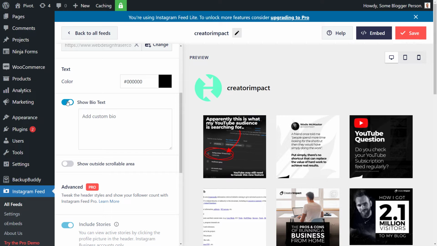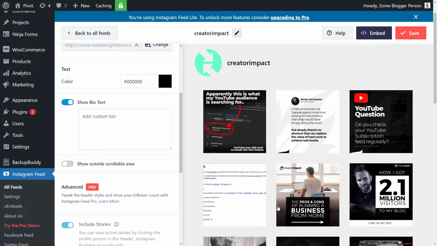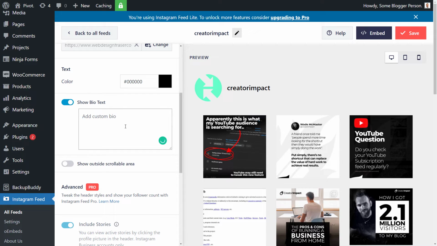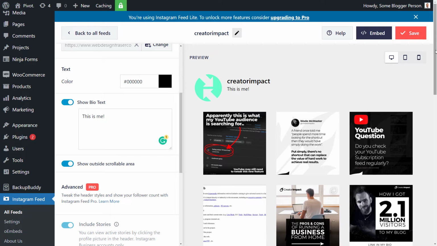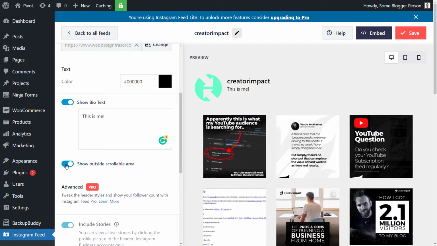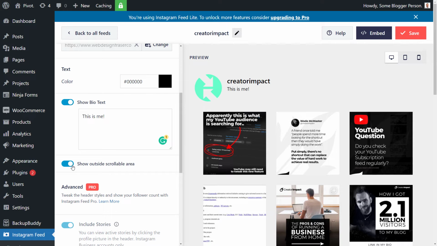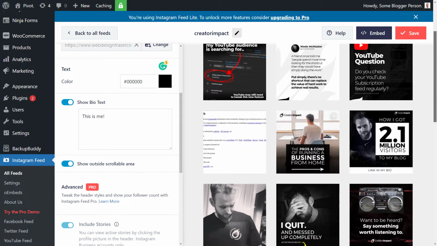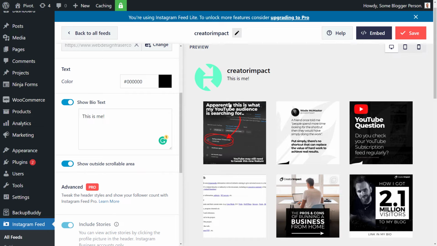We can also show the bio text. It doesn't seem to be showing up, but we can add in a custom bio, like something like that. And once it show outside the scrollable area, I'm not exactly sure what that does, but it's there, I guess. Oh, I see. The height of the feed.